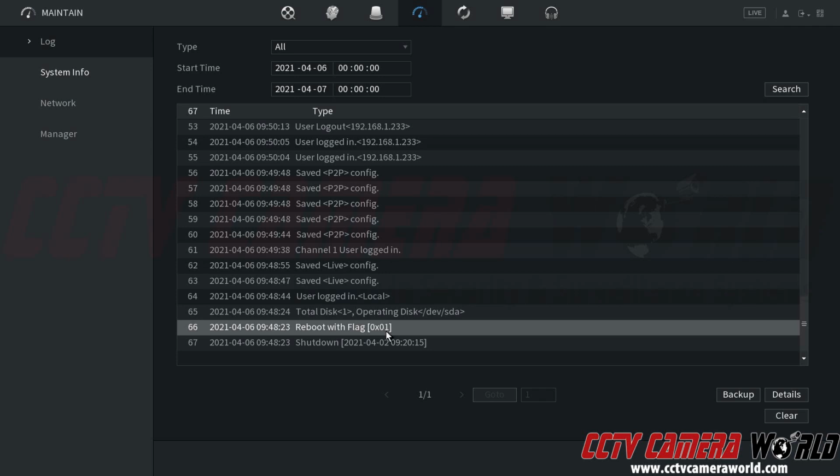There will be different codes for different types of reboots, like 0x01 in this instance, 0x02, or 0x05, in different codes that you'll want to communicate with us if your DVR or NVR is having issues.